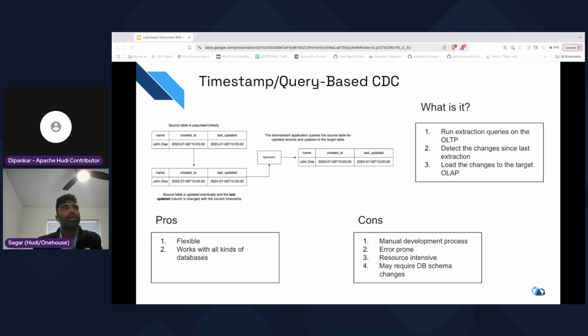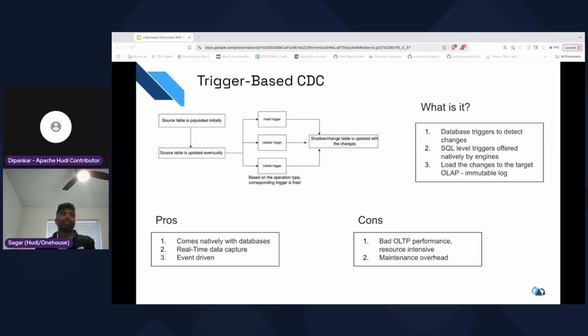Now, moving on to the next one. The next one is not that horrible compared to the previous one. This way of doing CDC is called trigger-based CDC. This is another method for building at the application level, and it uses database triggers, and it helps you create your own change log in shadow tables. Shadow tables are nothing but your change tables, right?